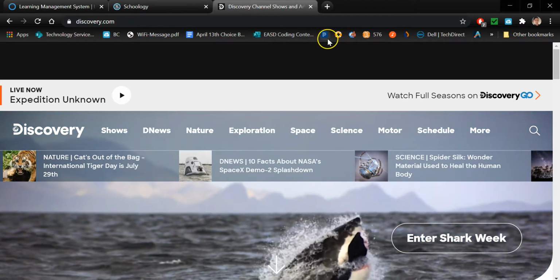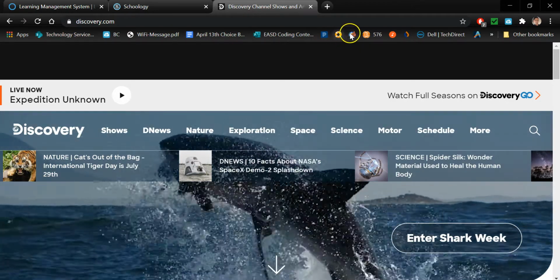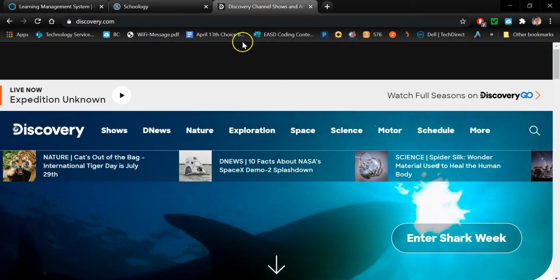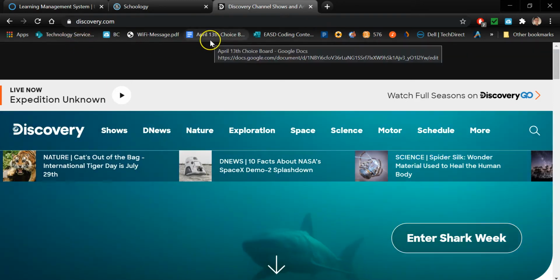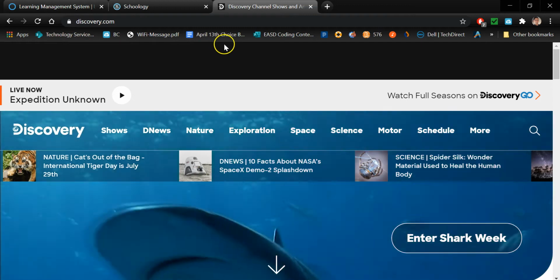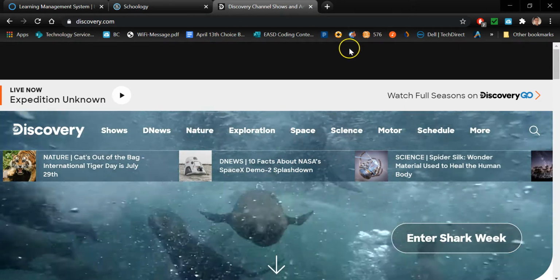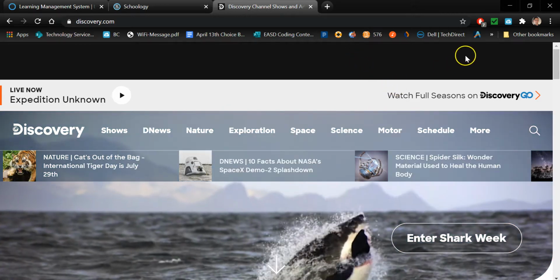So if you can recognize a certain bookmark just by its icon, you don't necessarily need to have text next to it, which means you can fit more on here, making your navigation that much easier. So before I show you how I can do that, I want to show you how to enable your bookmarks bar from Google Chrome settings.